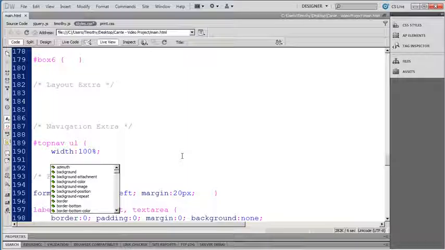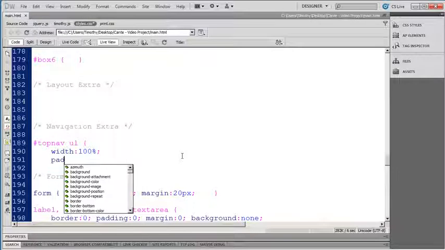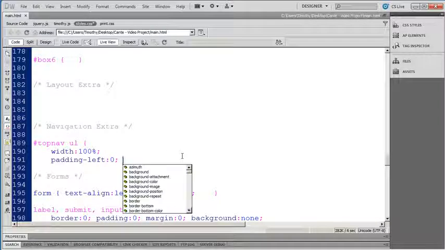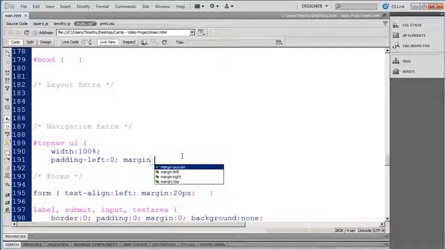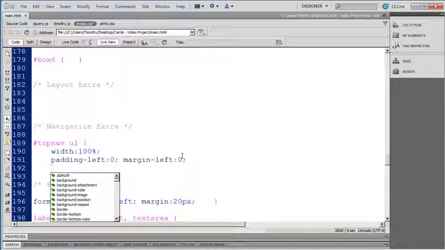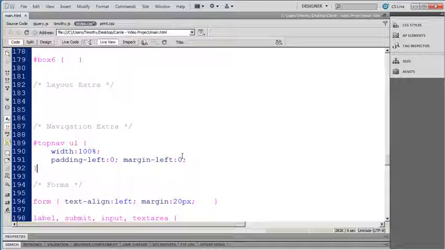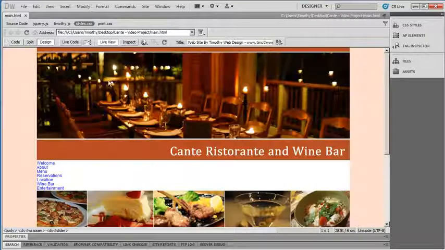I also want to remove any left-hand margin or padding. So I'm going to do padding left 0 and margin left 0. Later I'm going to show you why we do that. Then I'm going to hit enter and close that style off and save this, and let's take a look in design view. You shouldn't see any differences at this point.